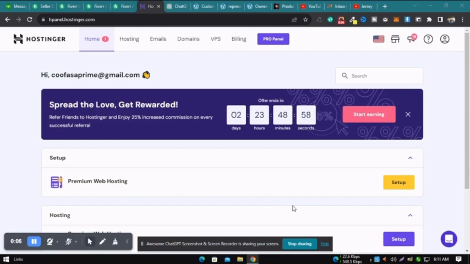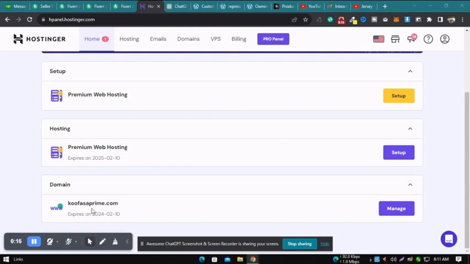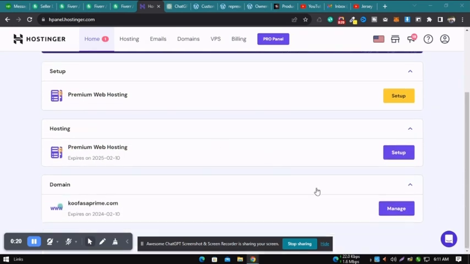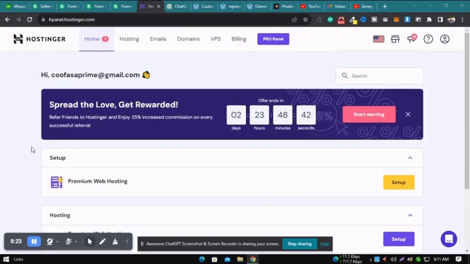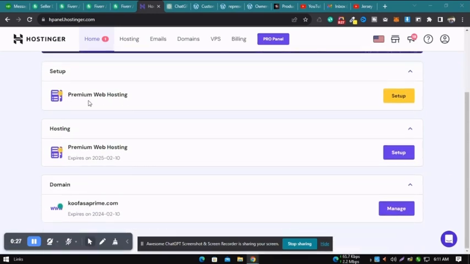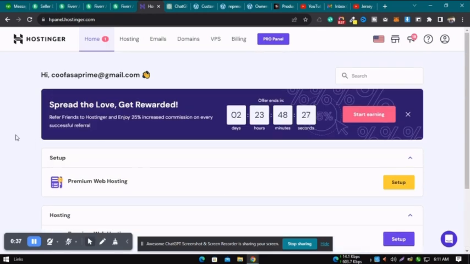I will show you how to set up and install WordPress on your hosting and on your domain. Firstly, you need to set up your hosting and connect the domain to your hosting. When you bought the packages, as you can see, there is a premium web hosting package and there is the domain. To set up and install WordPress, first log in to your Hostinger account, then just click on setup.